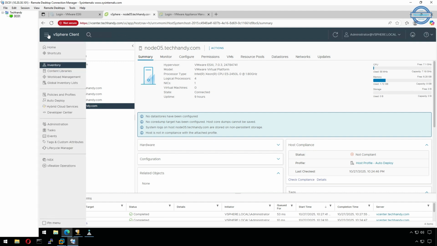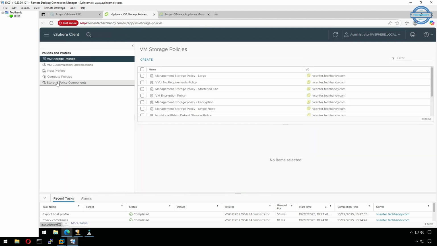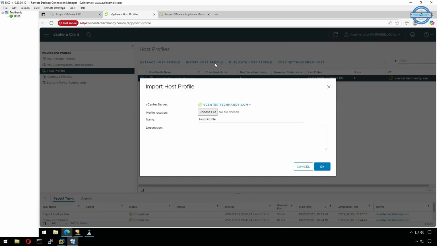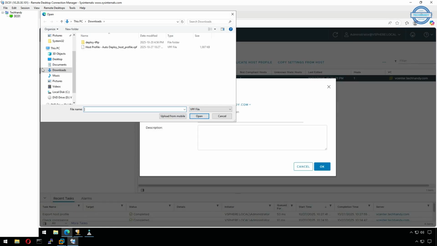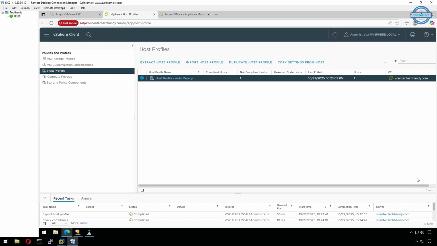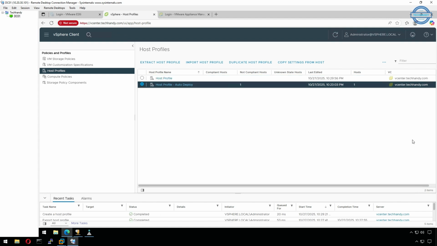To import a host profile, click on Policies and Profiles, then select Host Profile. Then click on Import Host Profile and attach the host profile. Once the new host profile loads, you can edit the profile as needed.